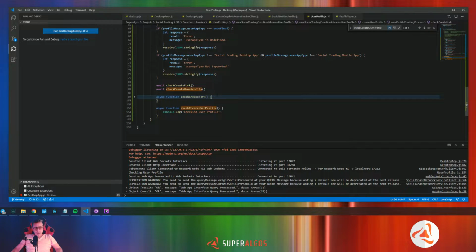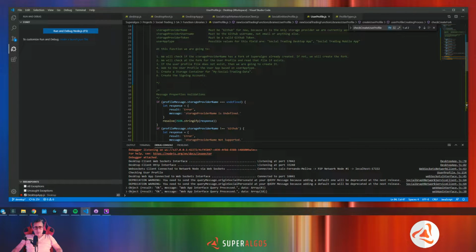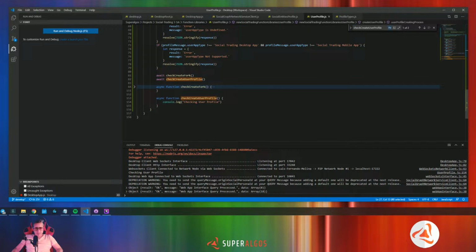Okay, then we have step number two, which is we will check. Okay, so we will read, take this out. Step number two, we will check at the fork for the user profile and read that file if it exists.